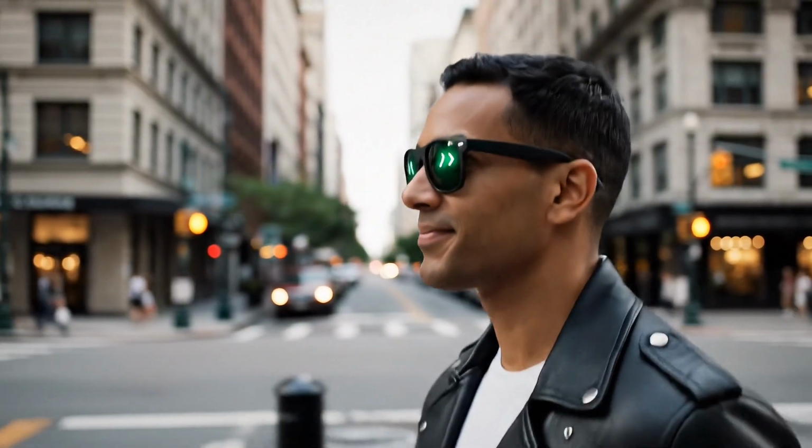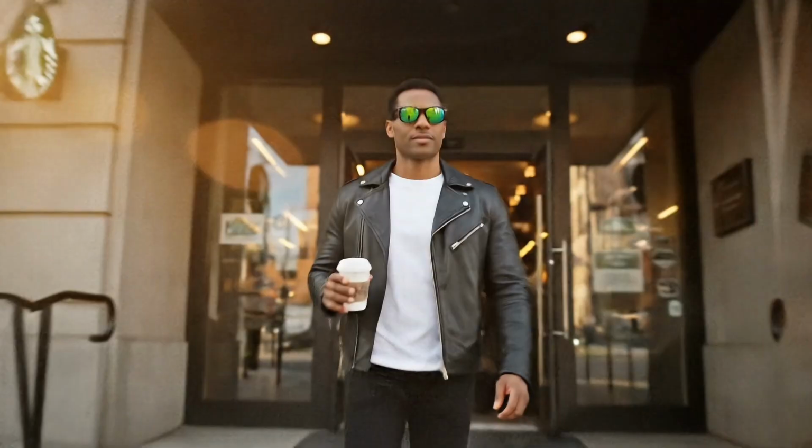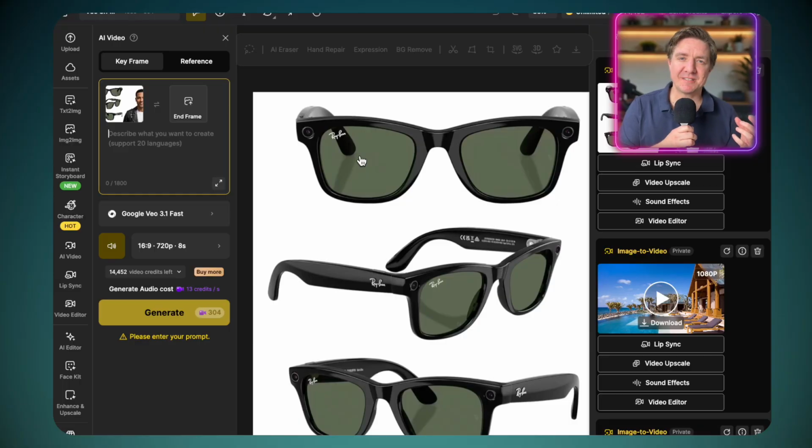Meta, where's the closest Starbucks? The nearest Starbucks is 300 meters ahead. Turn right. You've arrived. Professionals never settle for average.